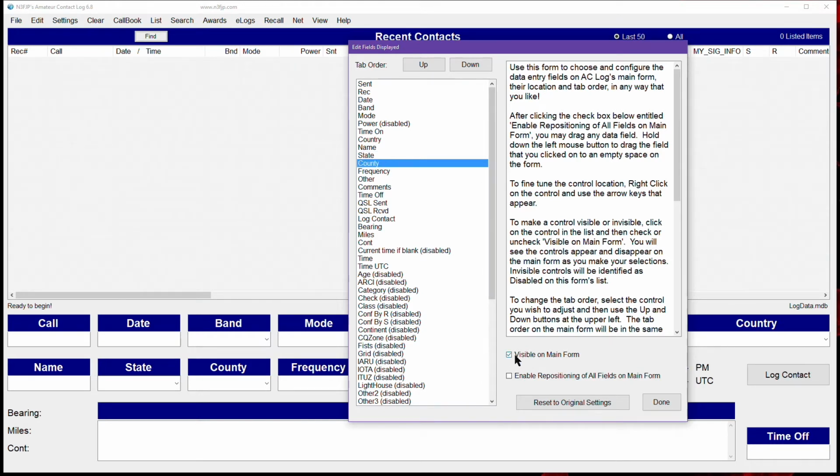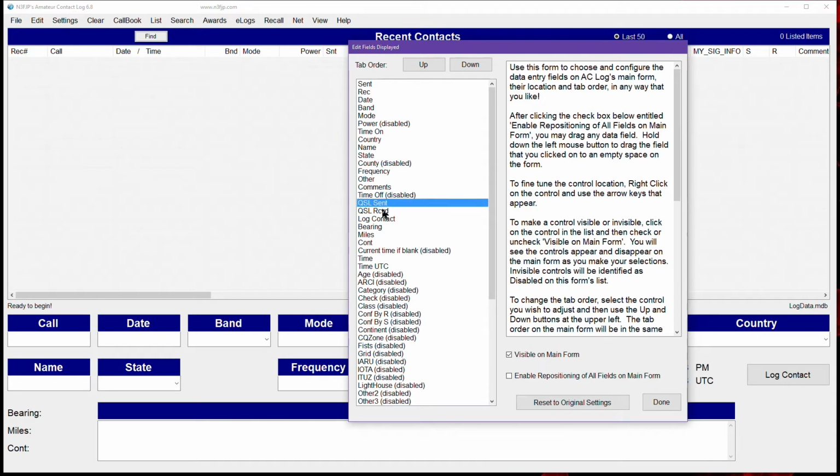The county, I do not. I don't care about the county. The frequency, I keep on there. Other, which is the MySig info, we keep on there. Comments, I keep on there. Time off, I do not keep on there. So I get rid of that. QSL sent, I do not. QSL received, I do not. Log contact, I keep that on there.